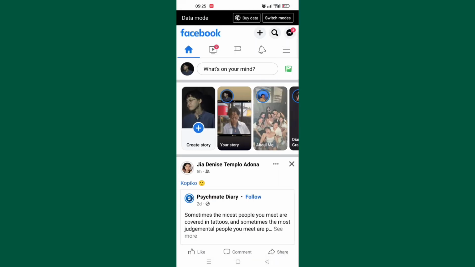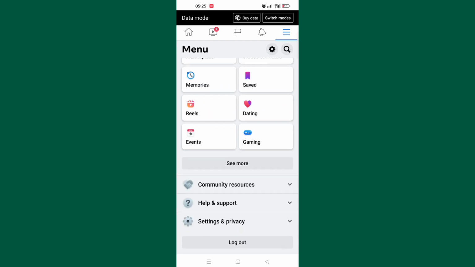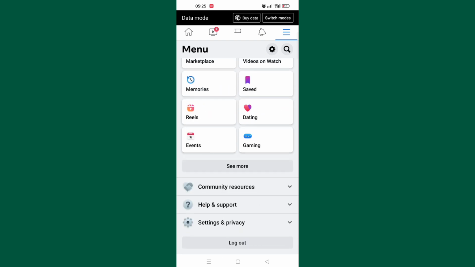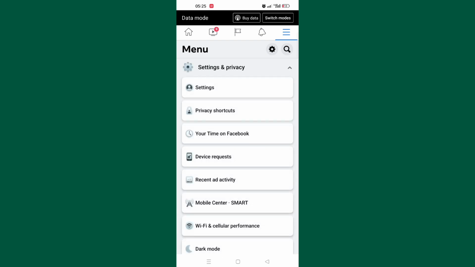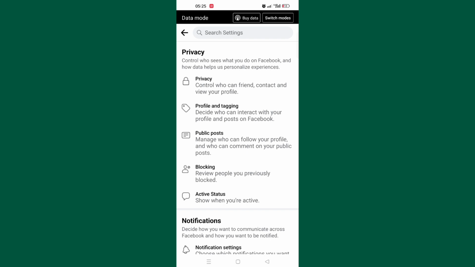After logging in, click on these three lines which you can see on the upper right corner. Now scroll down and you'll find settings and privacy. Now click on settings. After that, click on profile settings. And in here, under privacy, you will find options, and then click on privacy. And then you can control who can add friend, contact, and view your profile. So click on that.